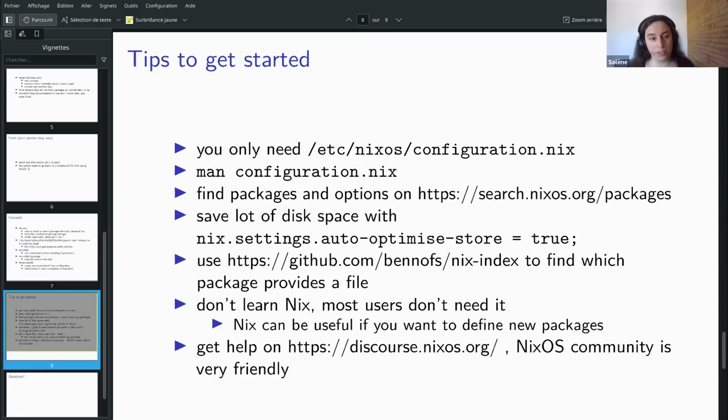One tip, very important, is don't learn Nix. Nix is a language used by the Nix package manager. You will quickly, I think, understand the basics of Nix syntax for your configuration file, because you just have to follow the documentation and give a value, but you don't really need to know about Nix. You can learn it later if you want. This can be useful for defining new packages or overriding stuff in current packages.